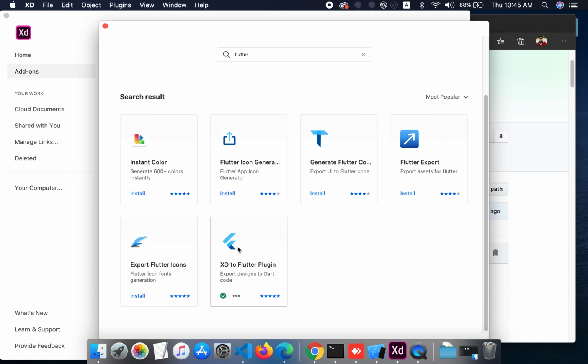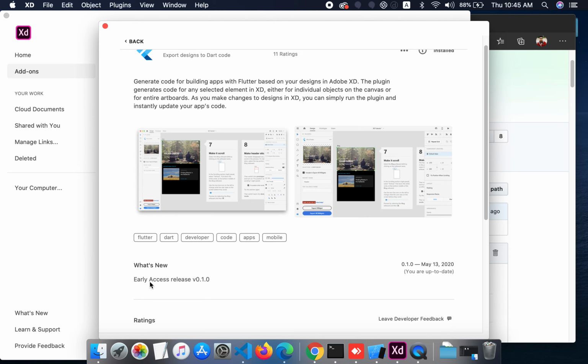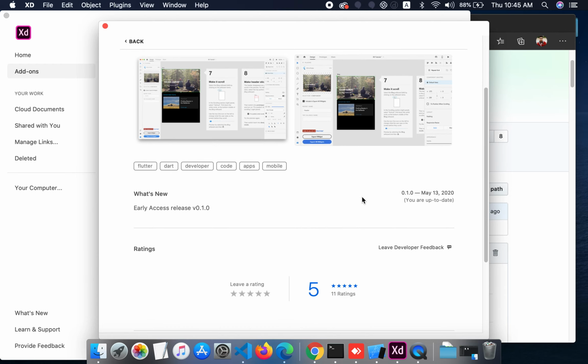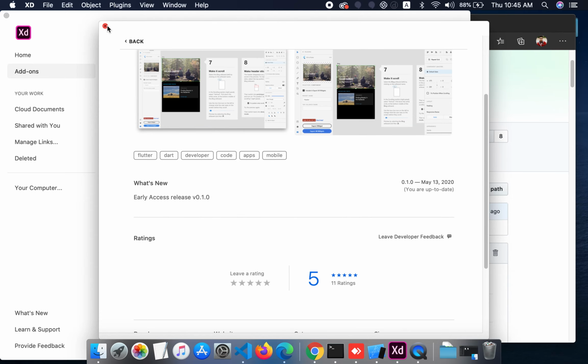So once you got this installed, which is mentioned here, this is an early access release of version 0.1.0. You just hit install and you'll be good. Now you can generate whatever you want. So let's create an empty project and check what we can do from that.